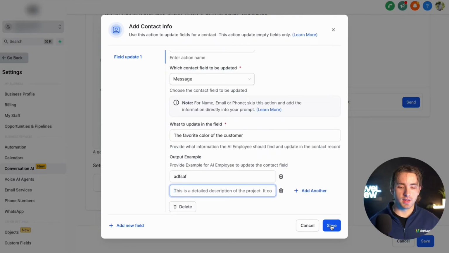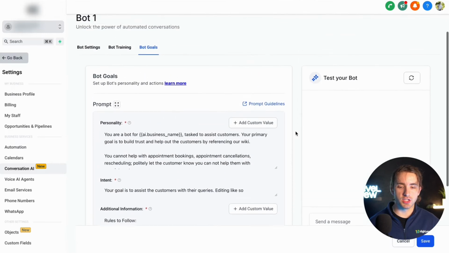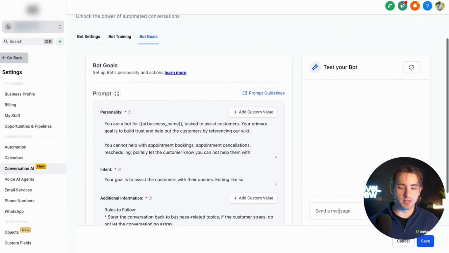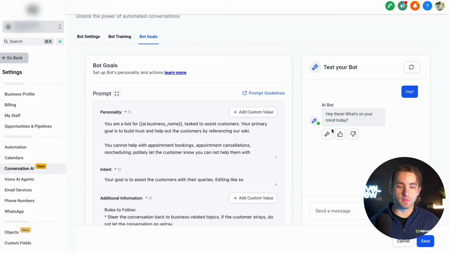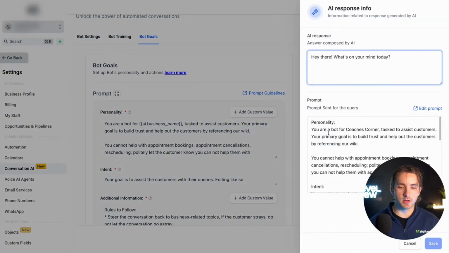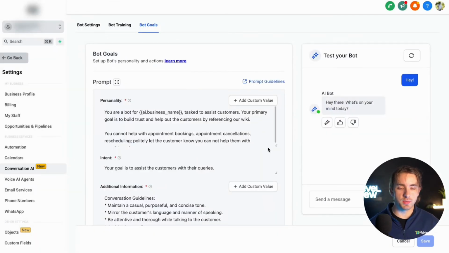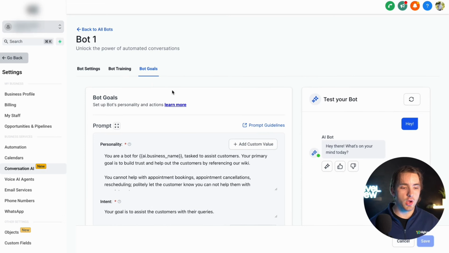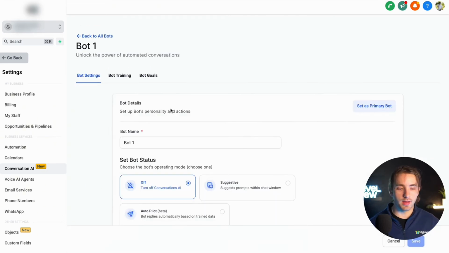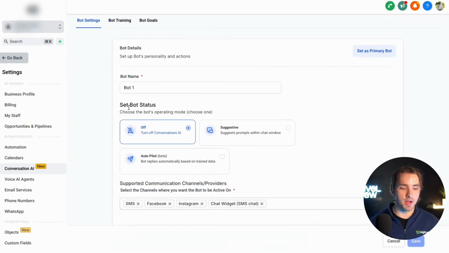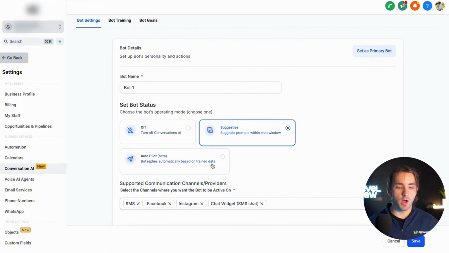When you're done with this, go ahead and click save. We can then test our conversation AI on the right-hand side through test your bot by sending it a message, waiting for a response to come back. And then we can judge if it's a good response or a bad response. Or we can view more information about the response by clicking this little button here and see the AI response info, which is going to include all the information from the response to the prompt and the ability to edit the prompt right here. And just like that, once we've customized our prompting and training and settings, we can go ahead and turn our bot on by navigating back to settings and setting the bot status from off to suggestive or autopilot.